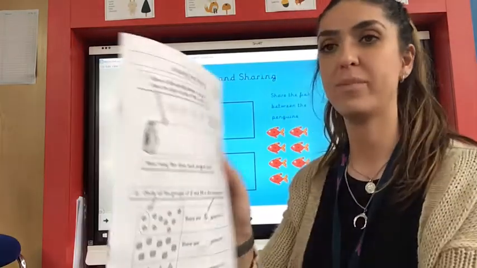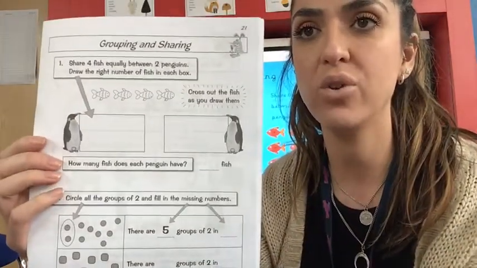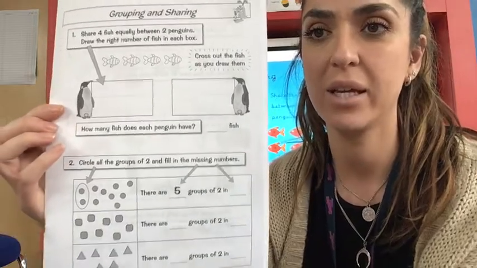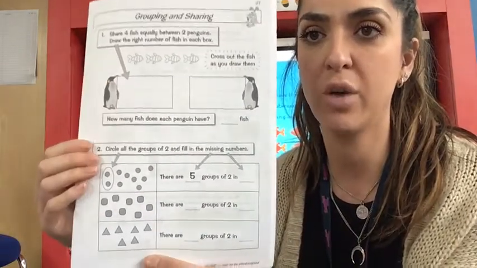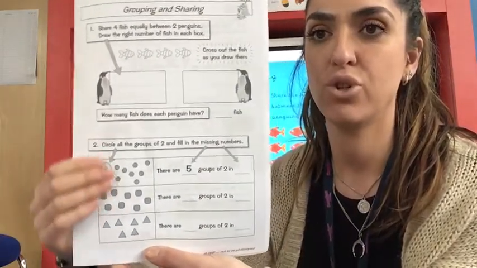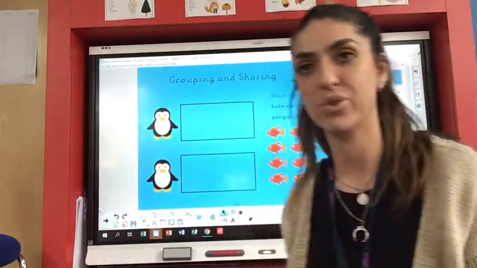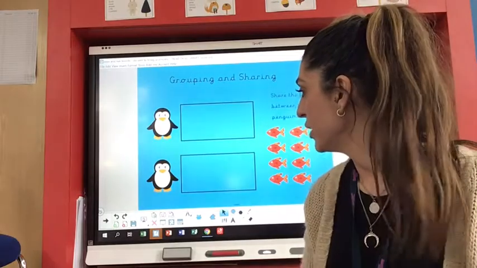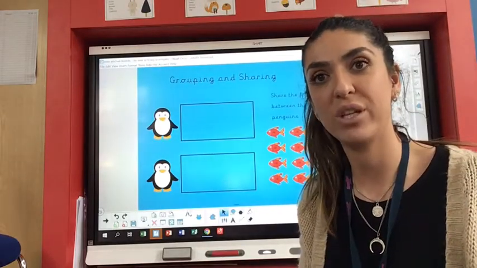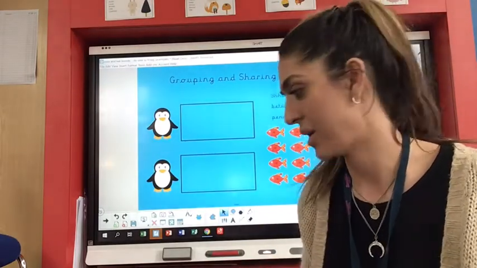So we're going to move on to page 21 today. Another day of grouping and sharing. As you can see, we've got our penguins at the top. Now we've got some shapes to group at the bottom there. So just like yesterday, I'm going to show you some examples on the board just to help you understand a little bit more, and then hopefully you can move on to the book and do the learning by yourself.